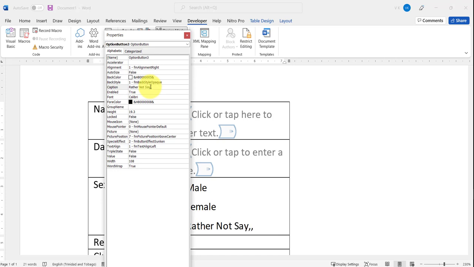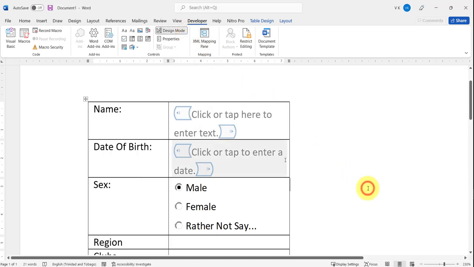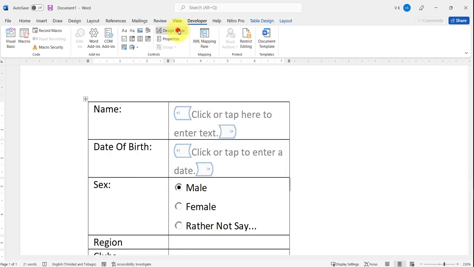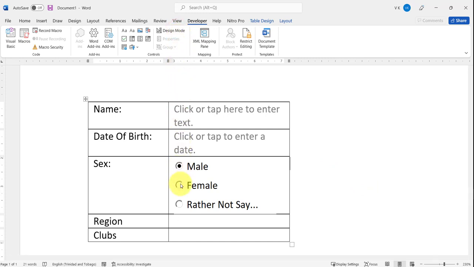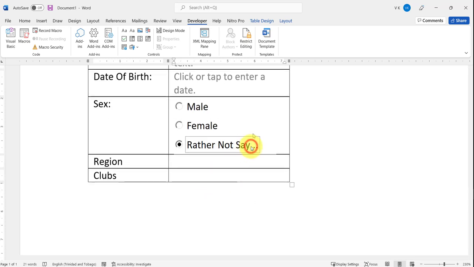Dot dot dot. Oops, that's commas. Dot dot dot. And there you have it. Now I have 3 option buttons, and if I come out of design mode, I could select male, female, and then rather not say. And notice that there's a little bit of overlap on that last option button over here.